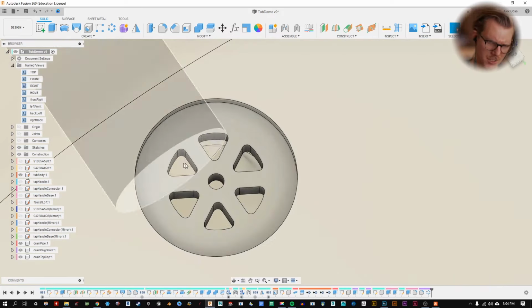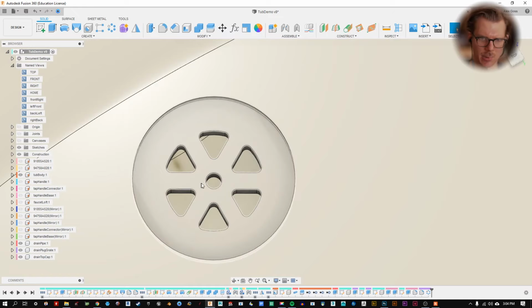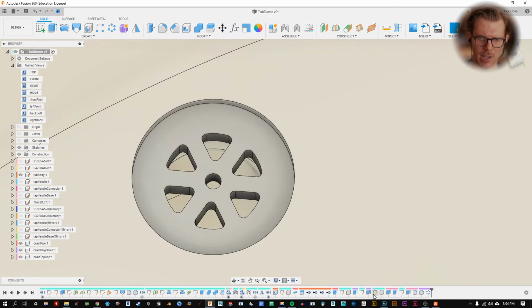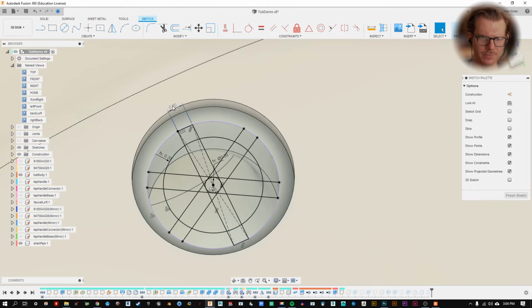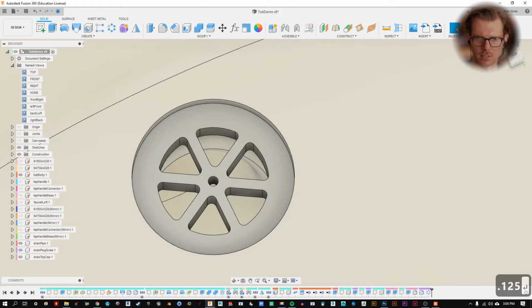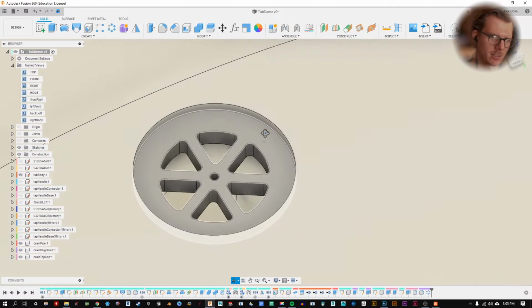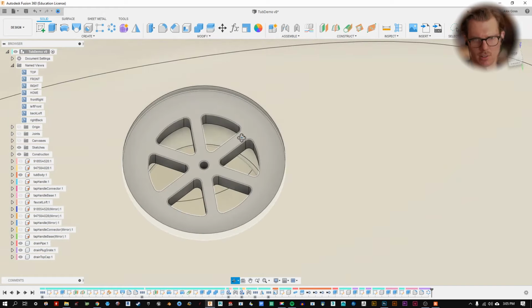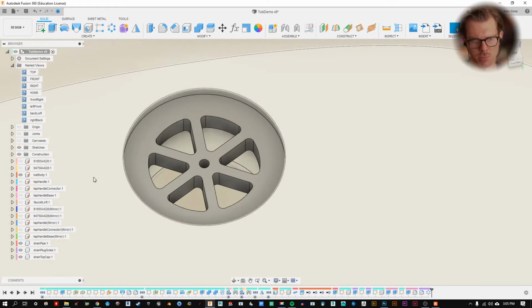Looking at this now, it seems like we're just not going to get a lot of material passing through there. So let's go back to the sketch that made that. And let's make this, you guessed it, 125. Okay, I like the look of that. Everything rebuilt, no errors on the timeline.